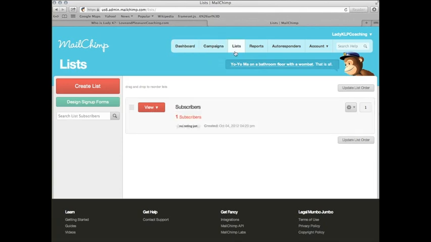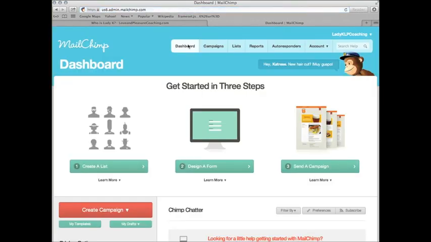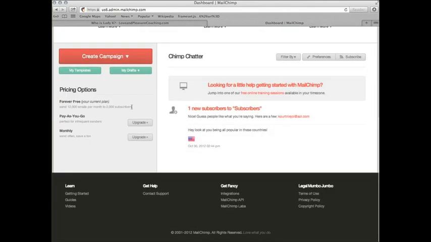Okay, so now we're going to leave the list area and head over to the dashboard, which technically is the home page. I don't know why they named it dashboard when it really is the home page, but they did. So we're going to stick with what they say. And I want to familiarize you with what's going on with the home page.